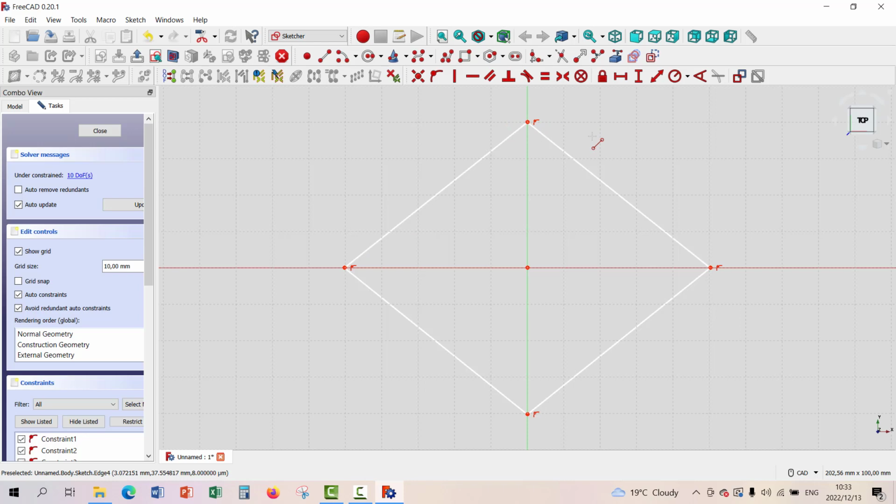So then we press the right mouse button to get out of the drawing tool, and we can see that those points are not coincident at the moment, so we click to make them one single point. The same with these two, click to make one single point with that little button there, and again click to make one single point. There we go.